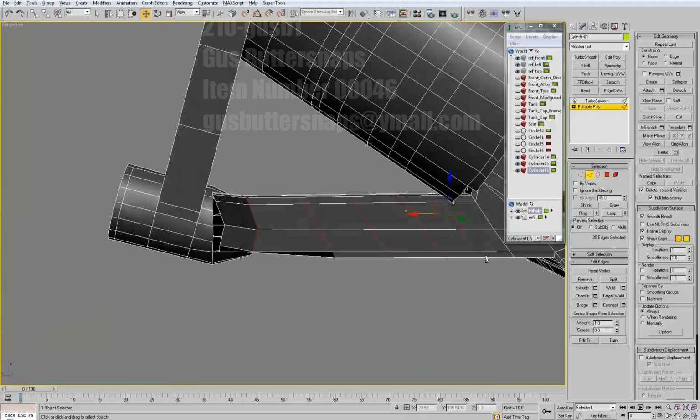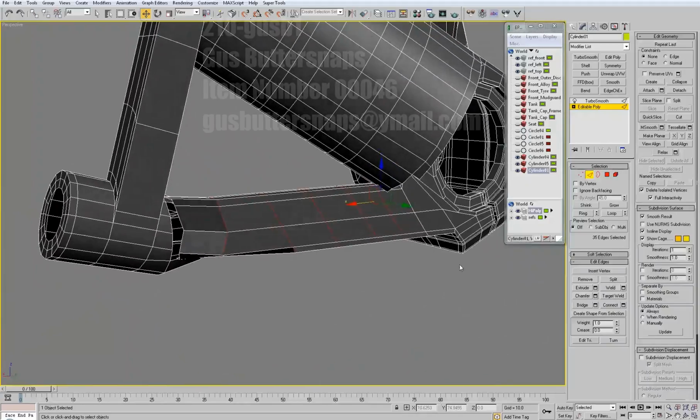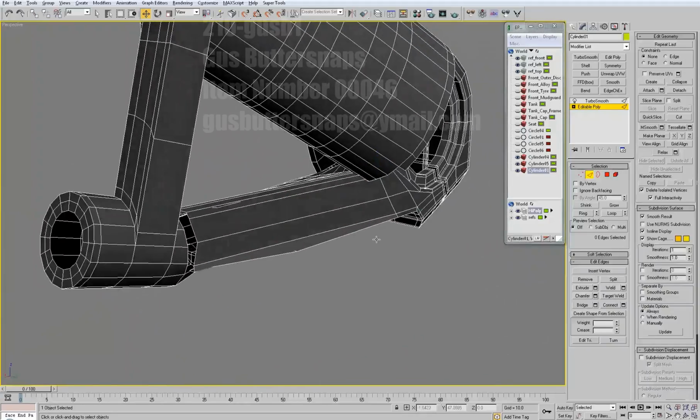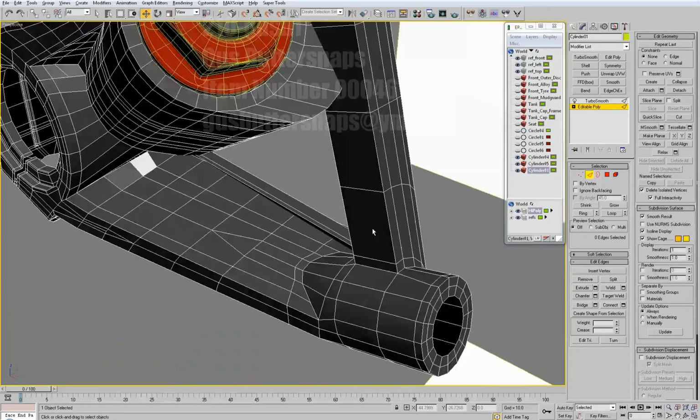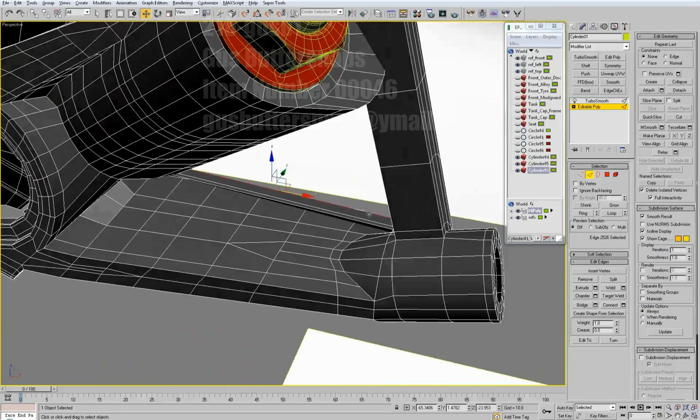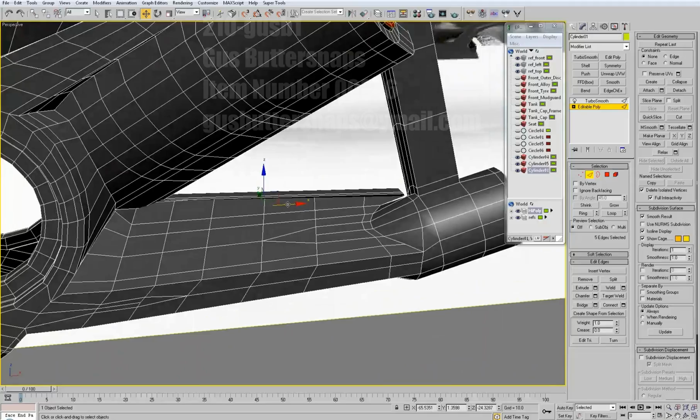So just get a selection, hold control, use the little red arrow, get rid of all these edges, which basically makes a straight line, which is what we want. Then we just need to add in our edges again.